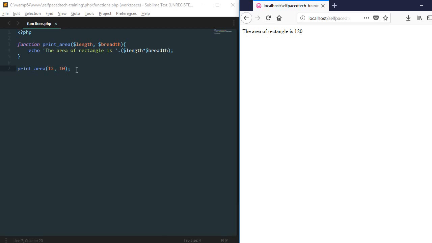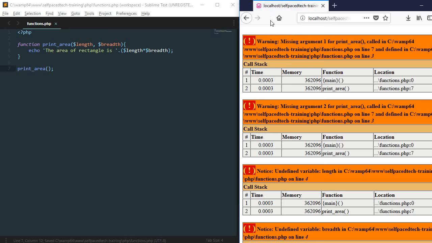Okay, so now this is how you can print the area of a rectangle on the screen. And what if you are not passing any variables, any arguments? If you are not passing them to this method, what happens to the output? So let me refresh this. After refreshing, you can get a couple of warning messages over there which say that the arguments are missing, because this function is expecting two parameters, and this function call is actually not passing these arguments to the function.